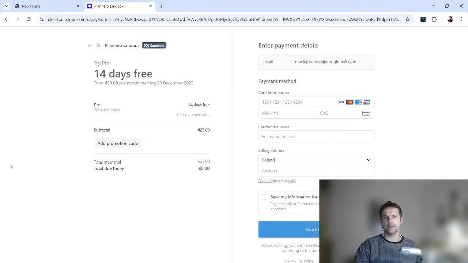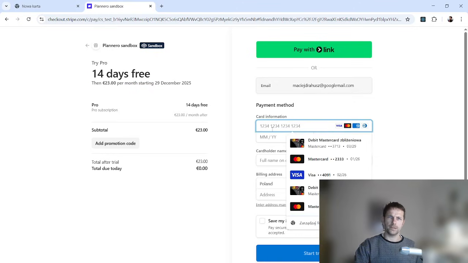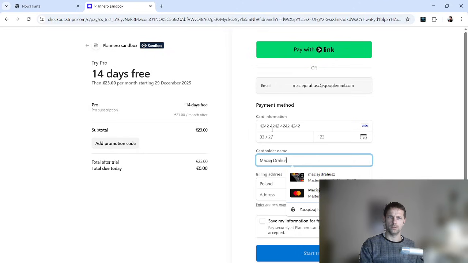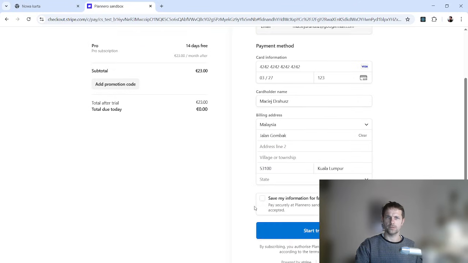And then when I buy it, it's gonna allow me to use it, so I can buy it for 14 days for free, and then it's gonna charge me some money. And this is just a test, so I can just test it. 1, 2, 3. I don't know. International Islamic University of Malaysia. Oh wow, that's a good name. That's a good place. Okay, let's start the trial.